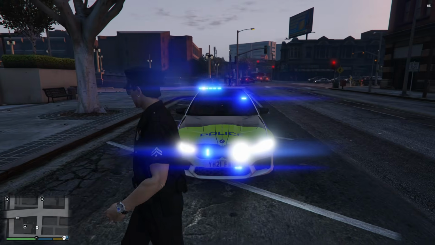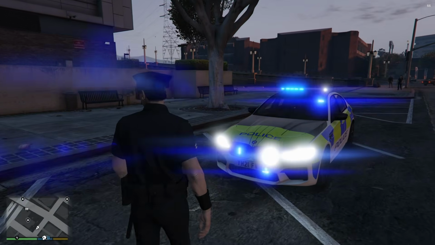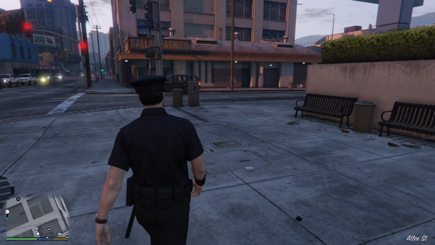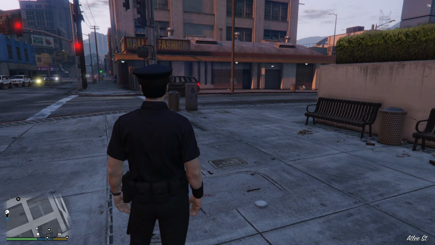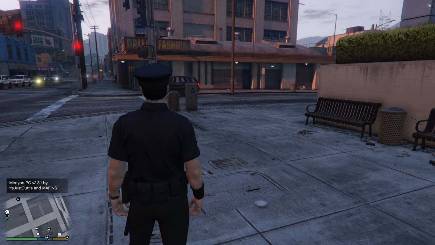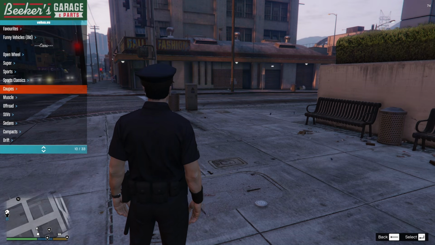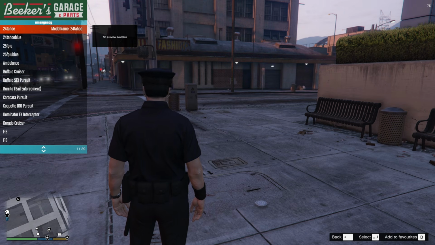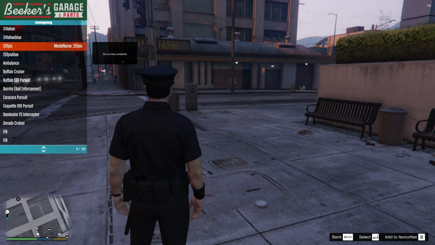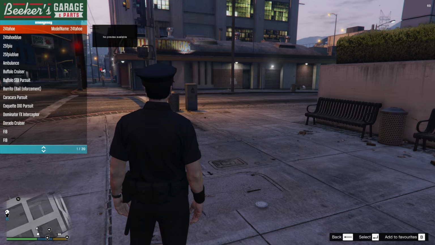All right, now we know that the police BMW M5 is working correctly. Let's spawn the add-on police cars that we also installed. So to do that, you can press F8 on your keyboard to open up Menu if you have Menu. And then you want to go to vehicle options, vehicle spawner. And here you want to scroll down and go to emergency. And if you installed everything correctly, you'll have your add-on police cars in the list. So let's see this one.